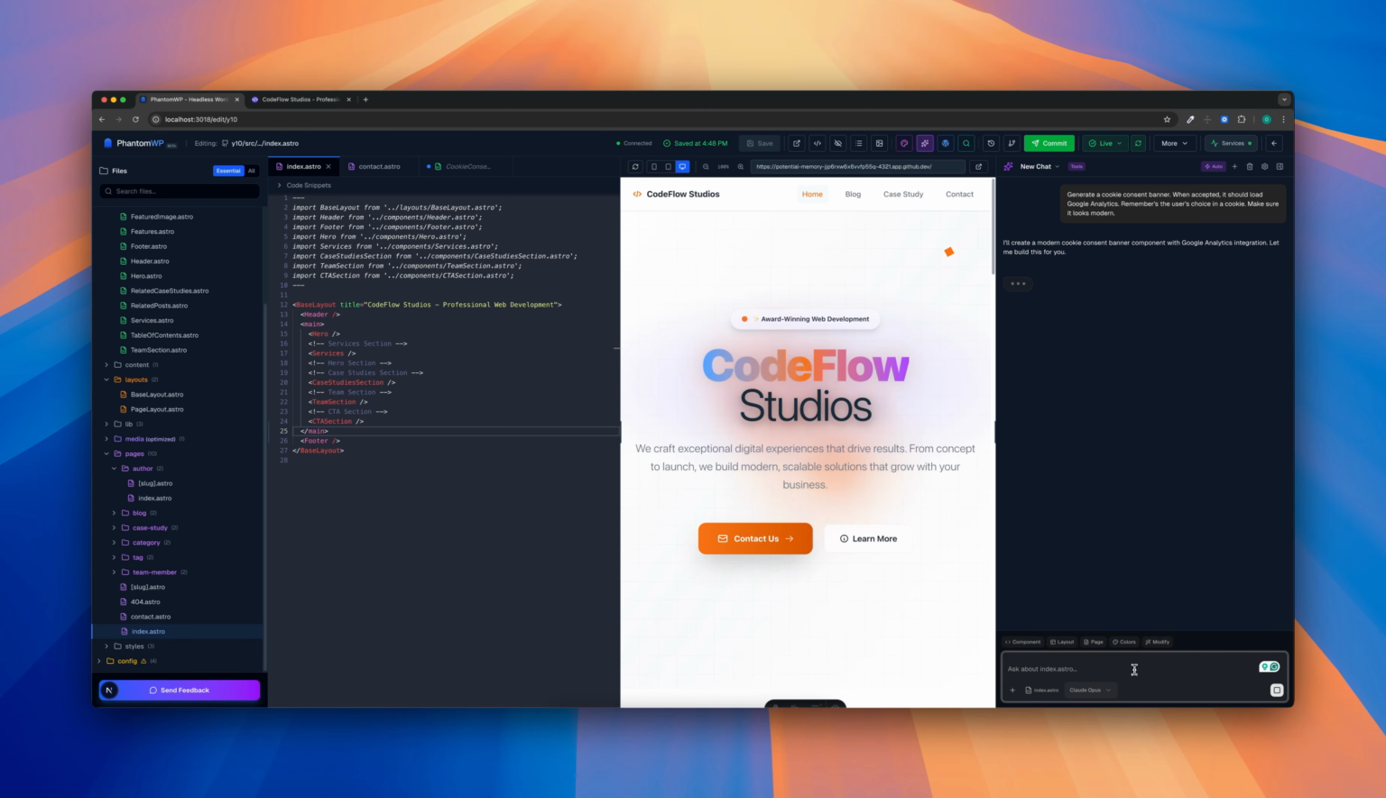Okay, now it gets to work. We can see it creates a new component here in the components folder. It's called cookie consent.astro. So while it works, maybe I should show you a bit more about the interface.